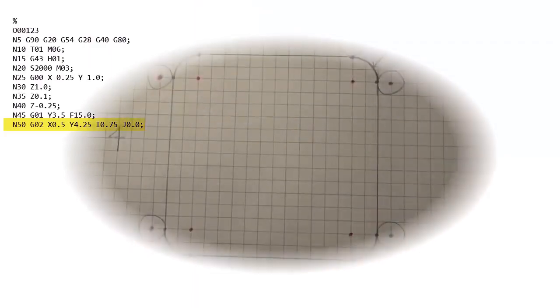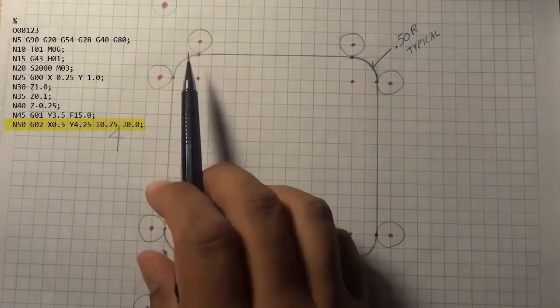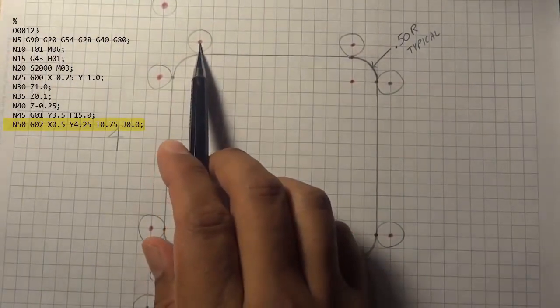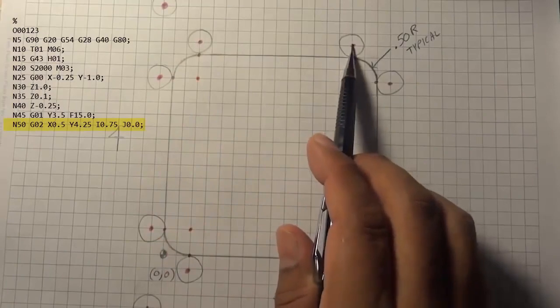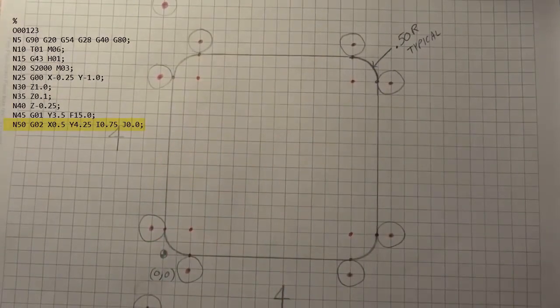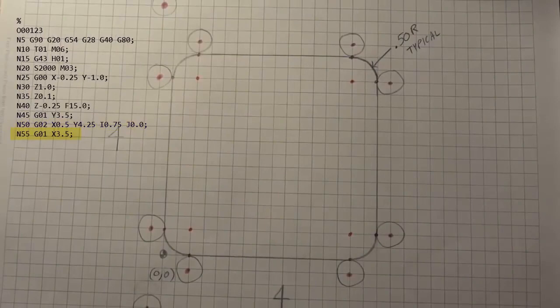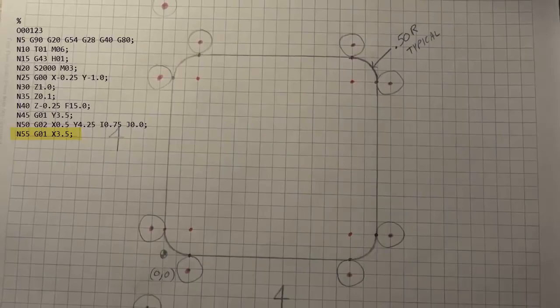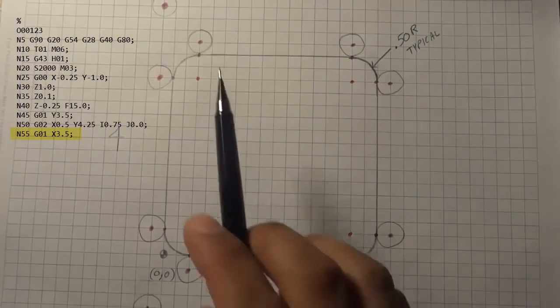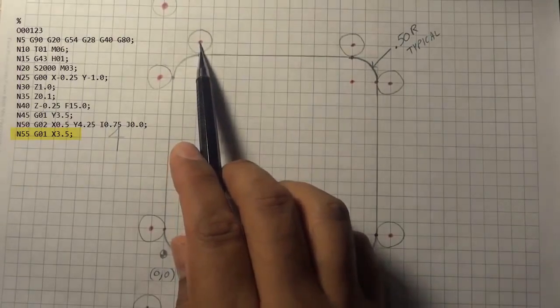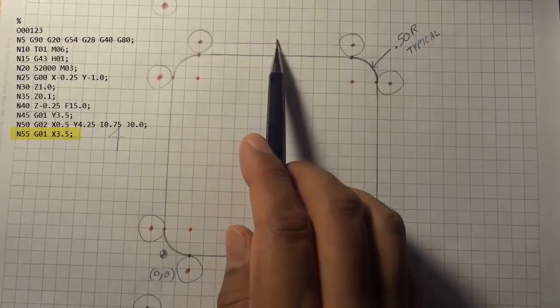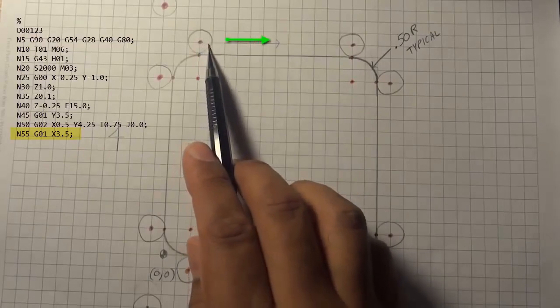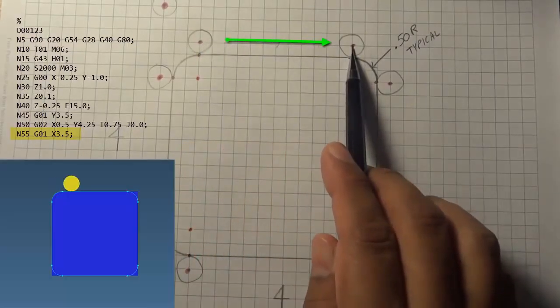Okay, so here let's go ahead and switch to a live view so we can understand how the cutter is going to move from this point to this point. Notice in the next line, N55, there's a G01, that's going to be a straight line cut. So we have N55, G01, X3.5. Basically we're telling the cutter to move from this point, a G01 straight line cut, and we want the cutter to stop here, which is X3.5.